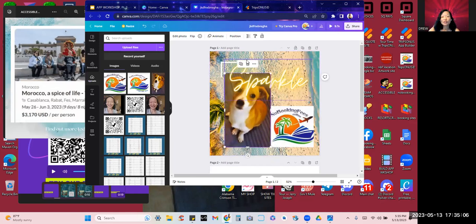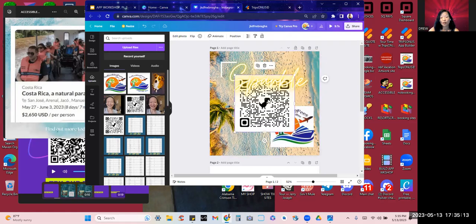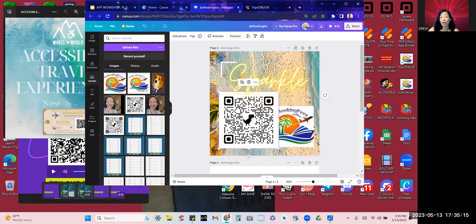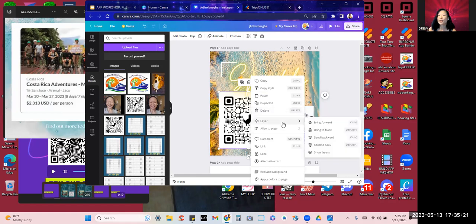Okay, but what I was going to show you was that there's your QR code right here. Boom, you got a QR code. Always make sure that your QR code is layered by using bring to the front.